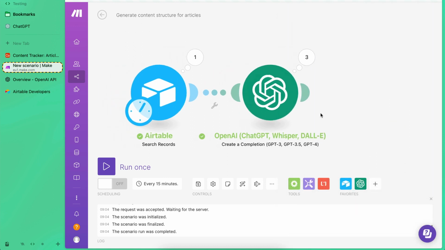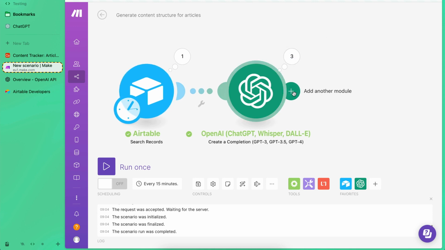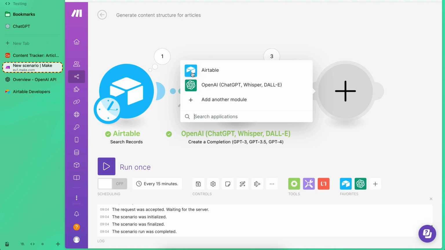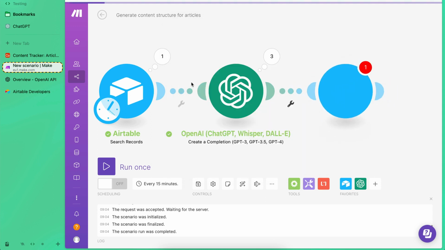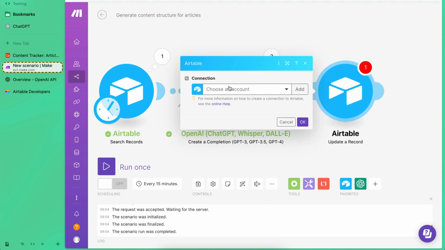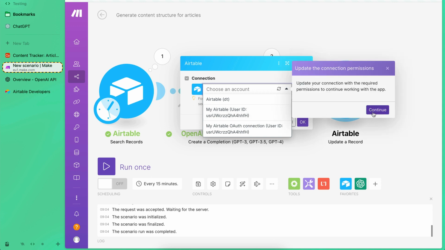So now the last step is to take the generated content structure and update the Airtable record with it. So we're going to do this by attaching another Airtable module. In this case, it will be the update record module. That's what we want to do. I'm going to select my Airtable account.